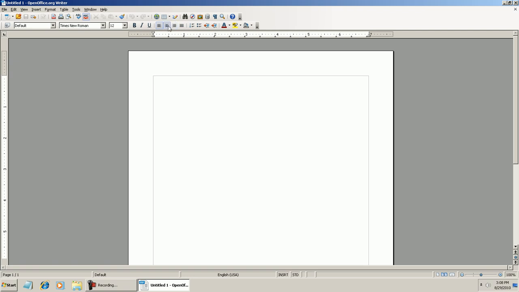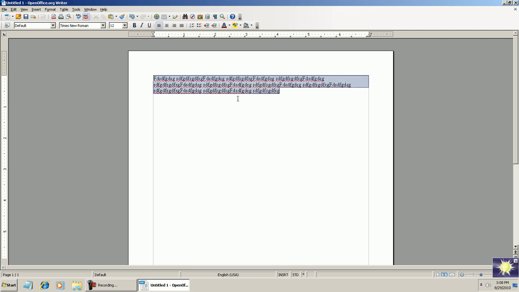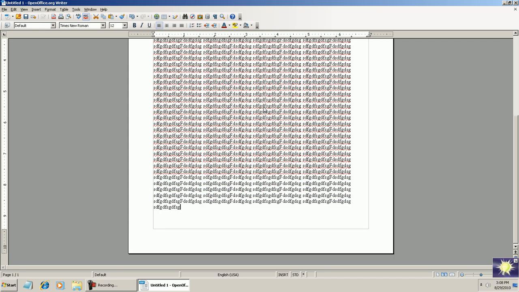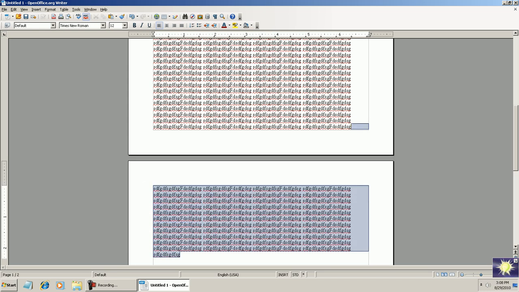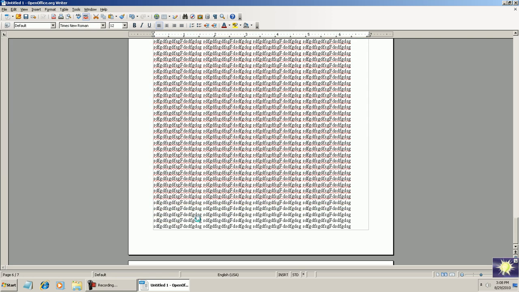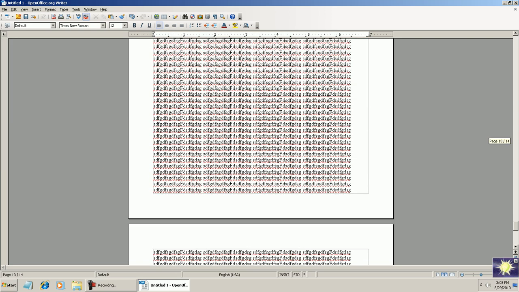So in here, you're gonna have to write your PDF file. So I'm just gonna write a bunch of text, copy and paste it. This is just to demonstrate that a PDF can be created multi-paged as well. And yep. All right, so it's like 14 pages.